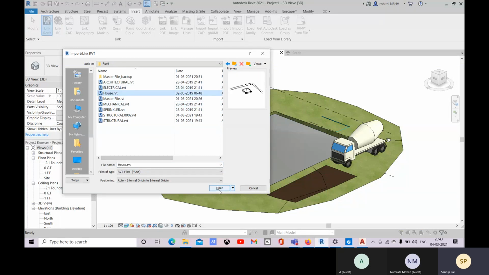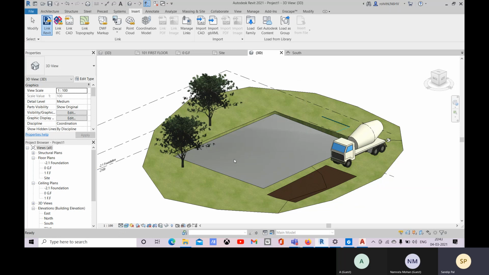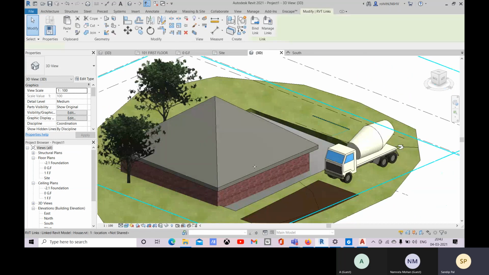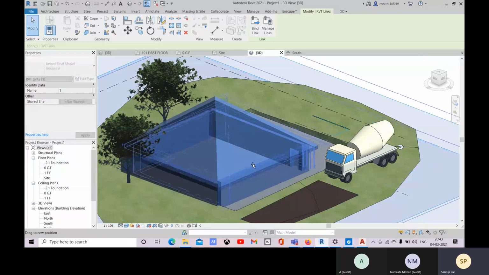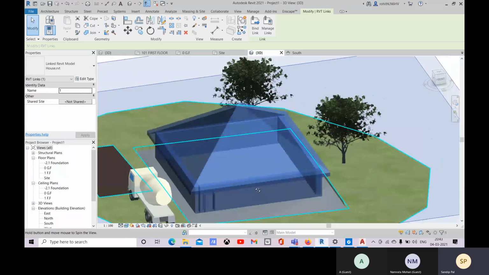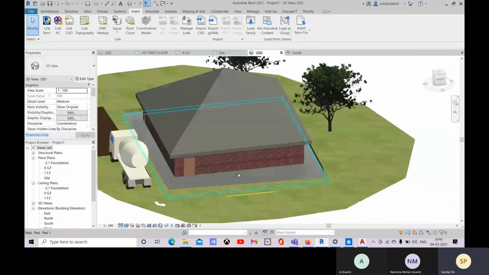So here it is saved, and let me place it. So here you can see, this one I can move it. This is just a simple one. You can go with the proper one.